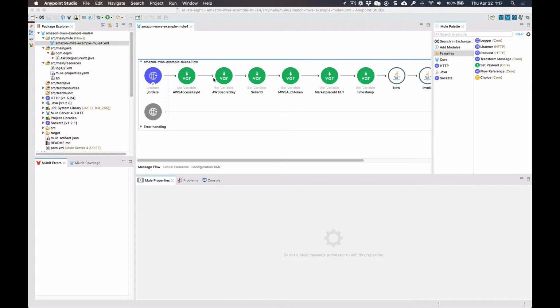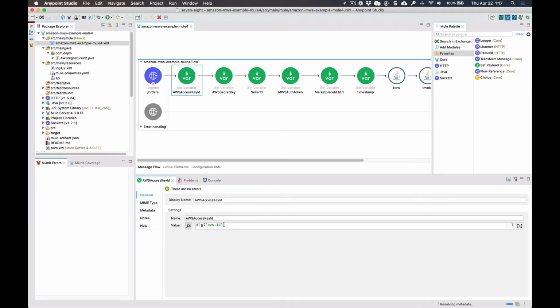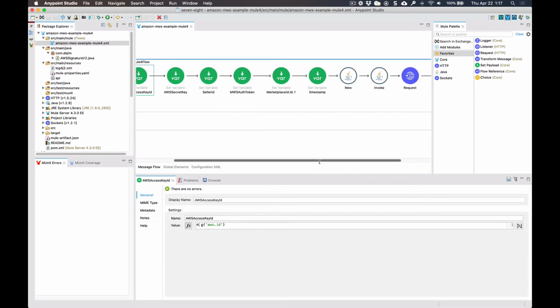You need the secret key and the access key, and I've parameterized them and stored them in the Mule properties file. I'm going to include a GitHub link in the description below, where you can see this actual project and configure it for your own use. You need the secret key, the access key ID, the seller ID, the MWS auth token, and there are a couple of variables needed for this list orders call. In this case, the marketplace ID, and also an important one, the timestamp. You need the actual timestamp in order to generate the signature, and also to pass that timestamp into the request later on. So you need to generate that.